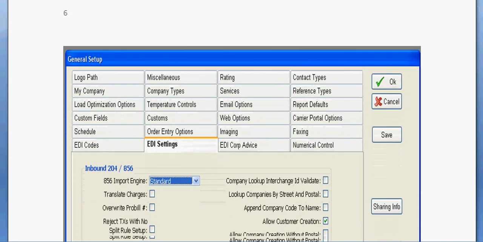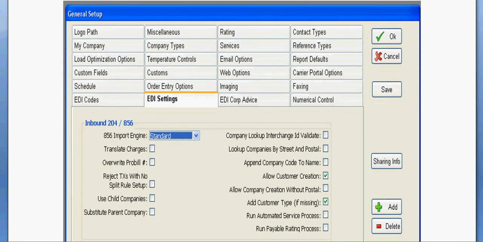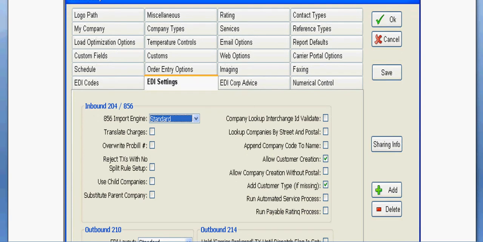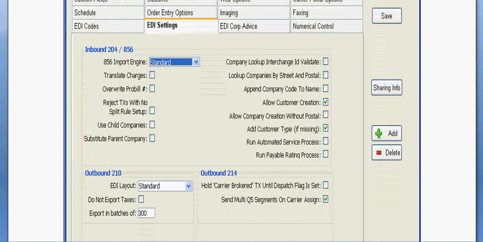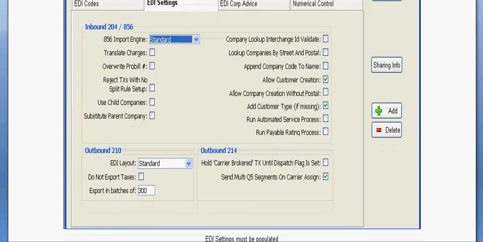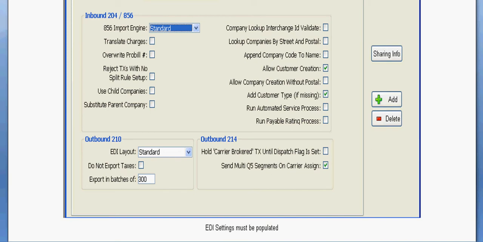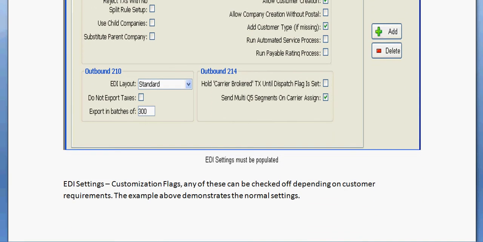In this screenshot, you are looking at EDI settings. EDI settings must be populated. EDI settings customization flags. Any of these can be checked off depending on customer requirements. The example above demonstrates the normal settings.